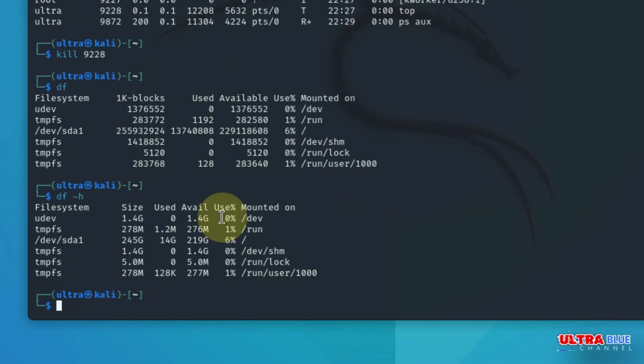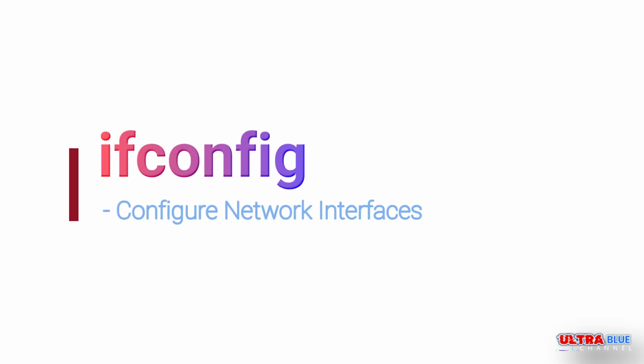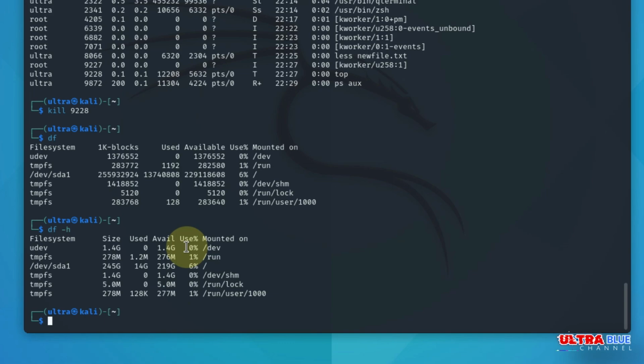Let's explore some essential networking commands for managing and troubleshooting network connections. And the best of it all is the ifconfig, because you'd mostly always need it during your pen testing. So the ifconfig command is used to configure network interfaces. It is useful for viewing and changing network settings.